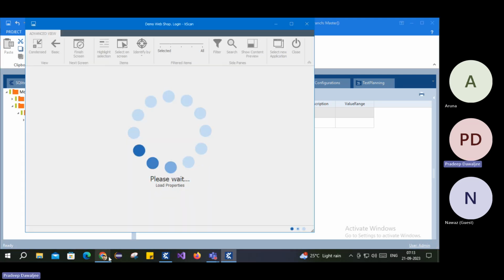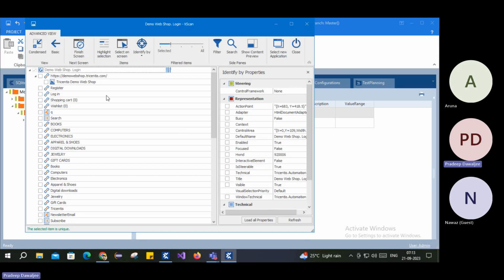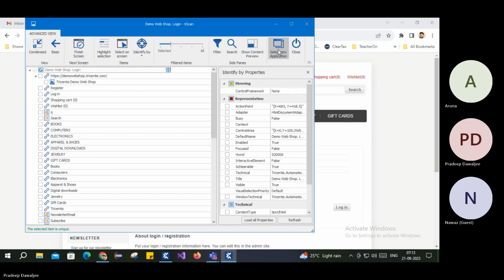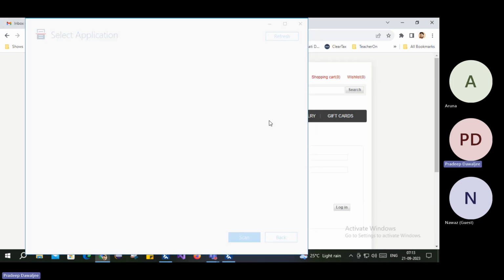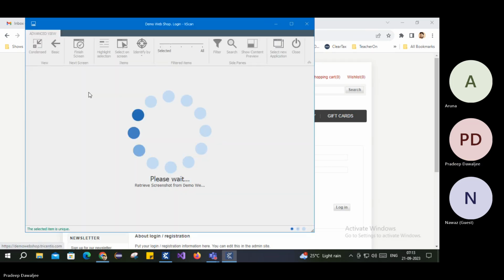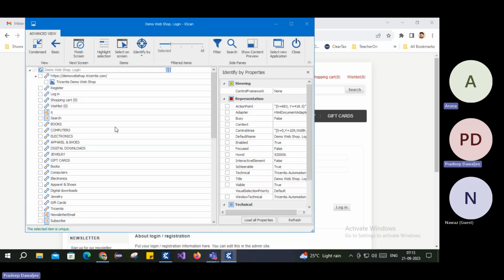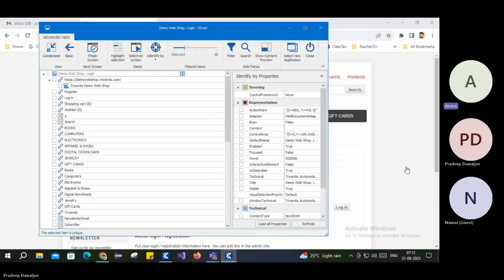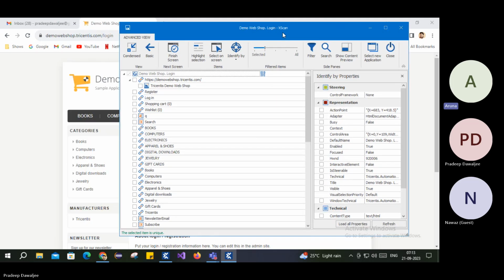So we have the login page opened, and then in the login page, if you would see this, let me just redo it. So if you see this, you're using Chrome, right? Chrome, yeah.